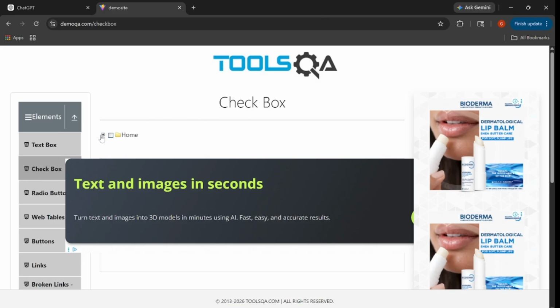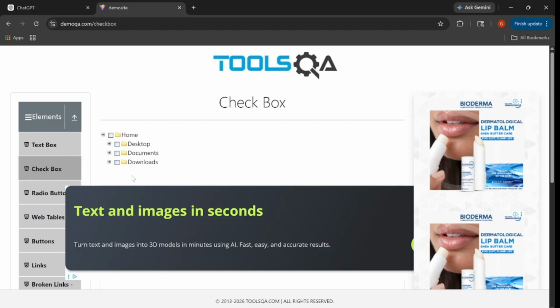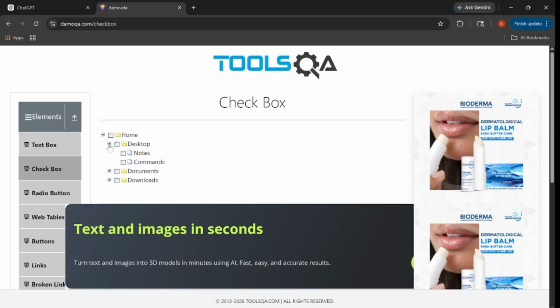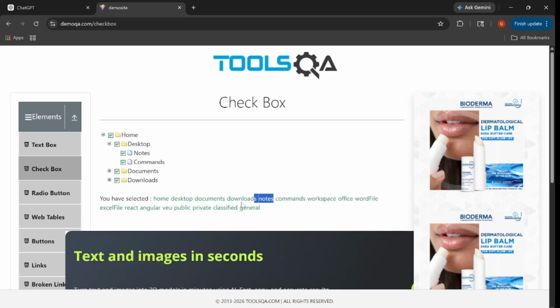So basically this is the UI that you are going to automate. This is our checkbox. When we click on this plus icon, it will expand, and inside this you see a couple of folders. When you click on those, they expand some more, or when you select this, it gives some kind of message. So first we have to see what features are available here, and based on that we can draft our automation script.